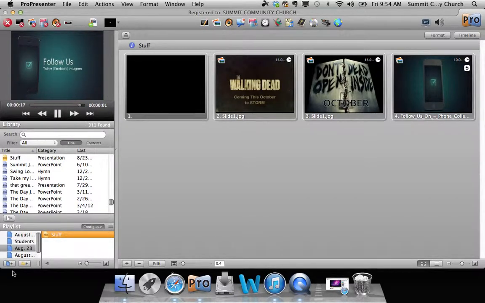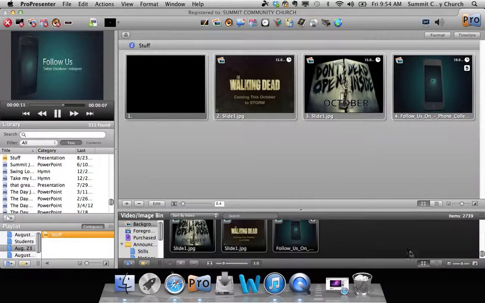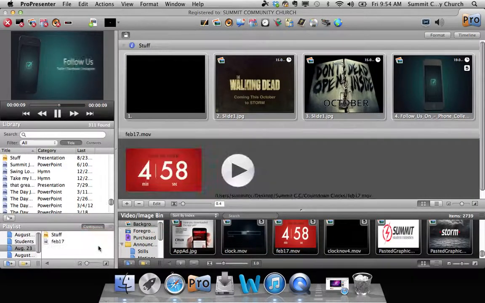Okay, now you can add another element. Let's say you want to add a countdown clock. Your countdown clocks, again, will be in the video image bin. Click on the video image bin. If they're not there, just go to File, Import, bring that in there, and scroll down. And I'm just going to use this countdown clock here. Now to get that here, you want to drag this over to the playlist. How do you do that? It's easy. Hit Command, Trackpad, it's blue, ready to be dragged over, and there it is.